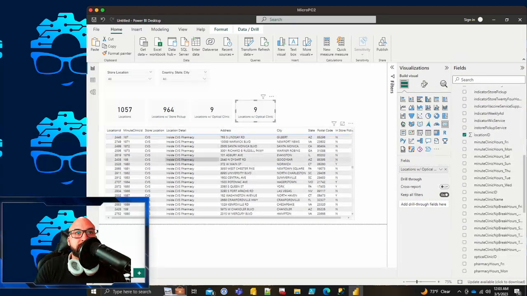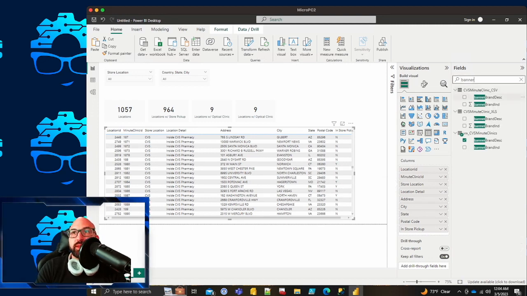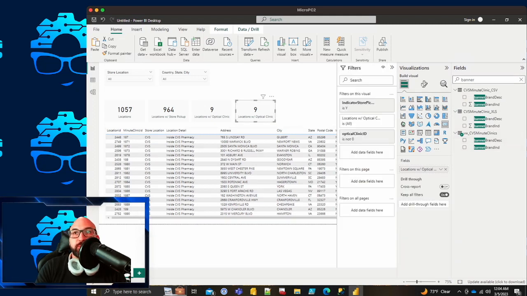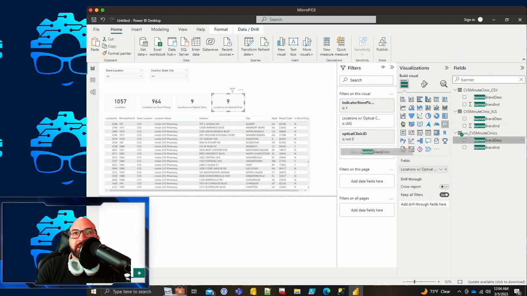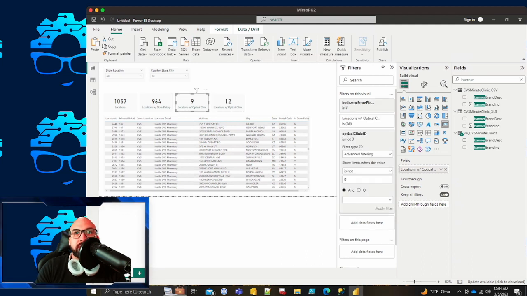So let's say this is the field I'm looking for is store location, and that's not the name of the field, right? We renamed it, so I'm going to hover over here, banner brand description. So I'm just going to search for it, banner brand description from here. So I'm going to filter this by banner brand description. I'm going to remove the optical filter because I don't care about that filter anymore. That's just for this card here. And we want to make sure we do the same thing for that one. I forgot to do it for this one.